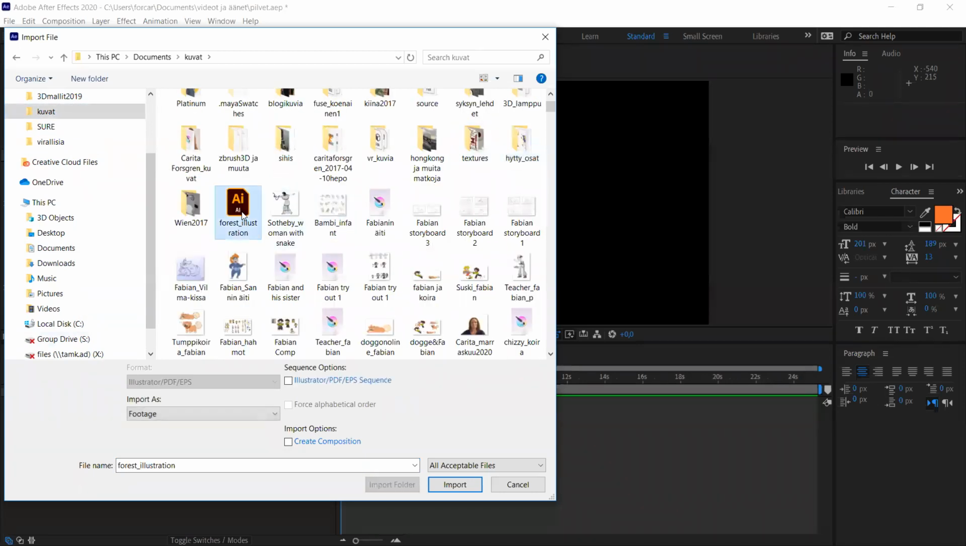There it is. Forest illustration. Import as, yeah, this is quite important. Don't import it as footage, because then it won't import the layers in the right way. What I use is this composition retain layer sizes. So you want to bring it as a composition.